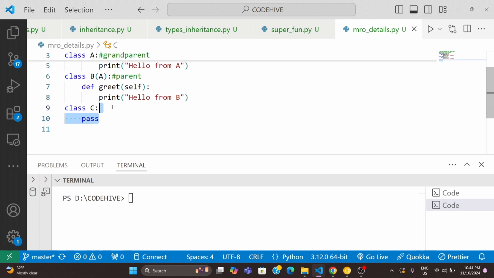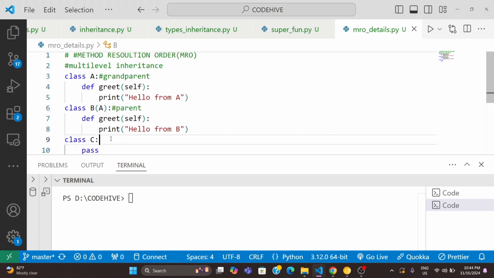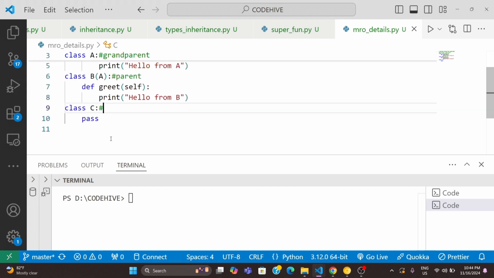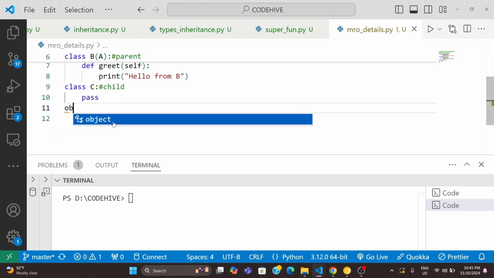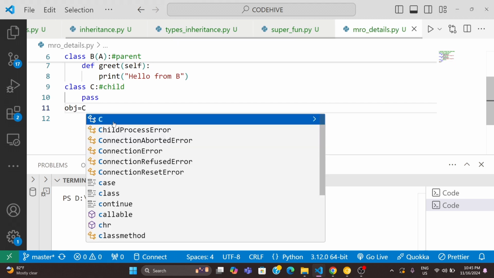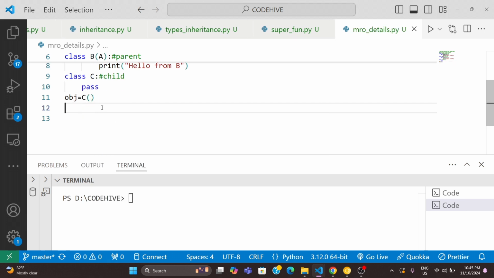So I created three classes using multi-level inheritance. Here we have a grandparent class, that is class A, and this is the parent class, the intermediate class, class B, and the child class. Okay. So class A and class B have a function named greet and have their own content. Now here I am going to create an object. Okay. So I can create an object equal to C. I am creating an object of my child class.